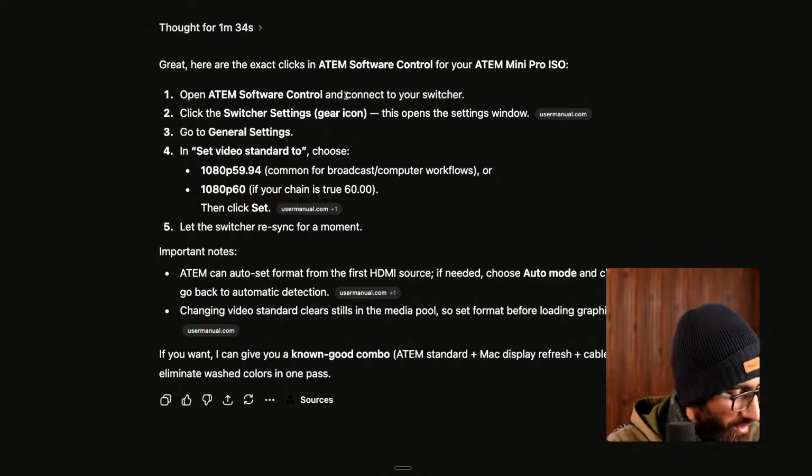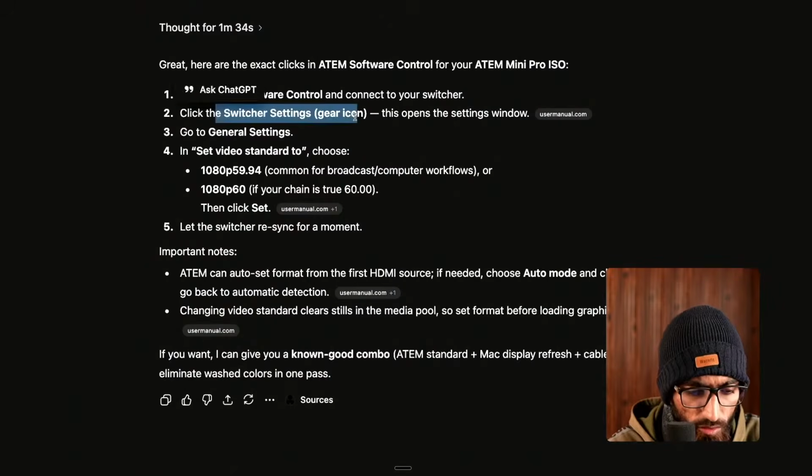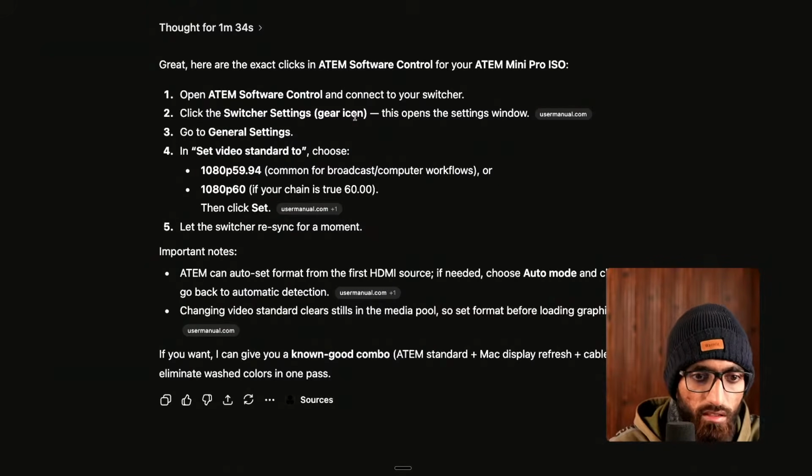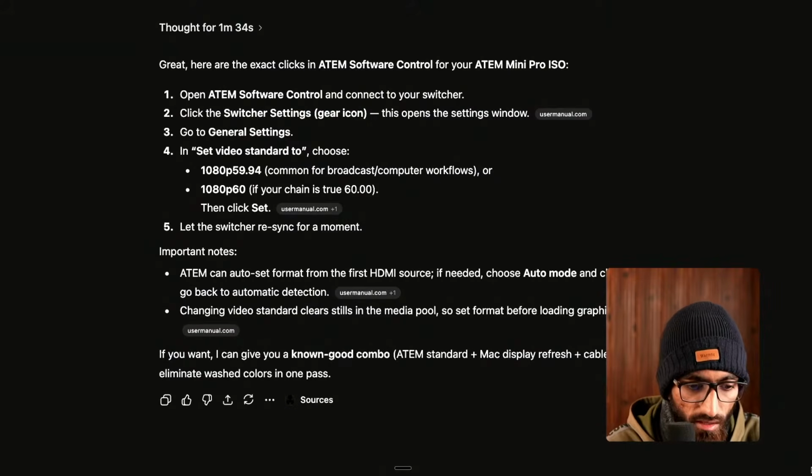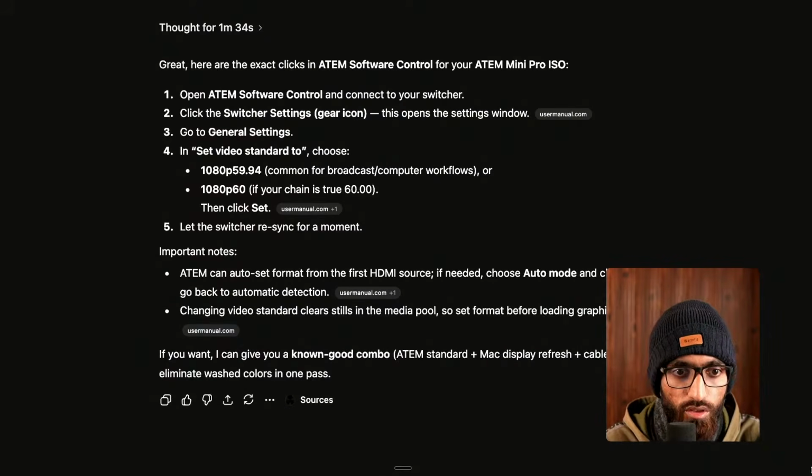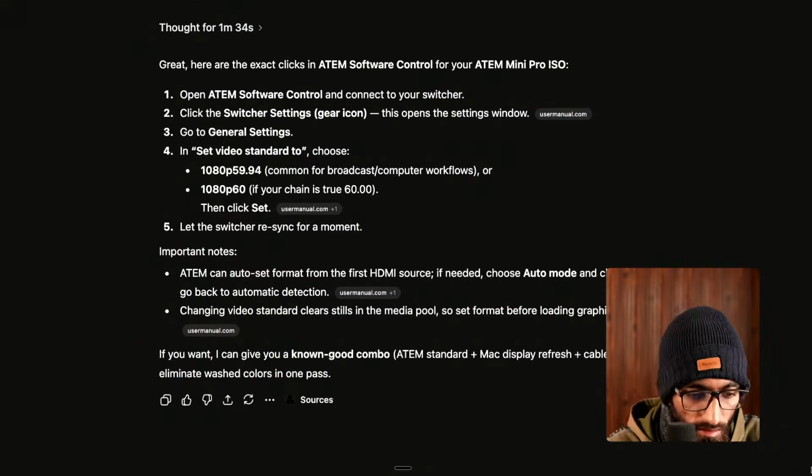Open Atom Software Control. Let me open that up. Then what? Click the switcher settings gear icon. Okay, gear icon. Then go to general settings. Yeah, I'm in the general settings. Set video standard to, okay, it's 1080p 24. Let's make it 1080p 60 and click set.